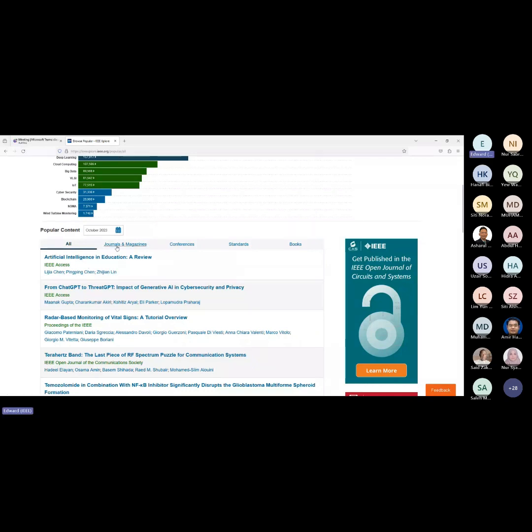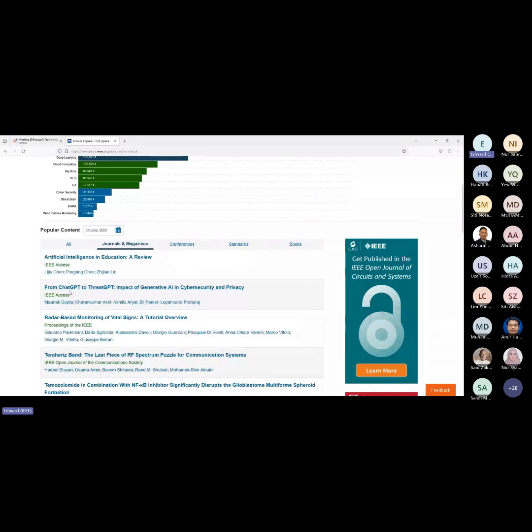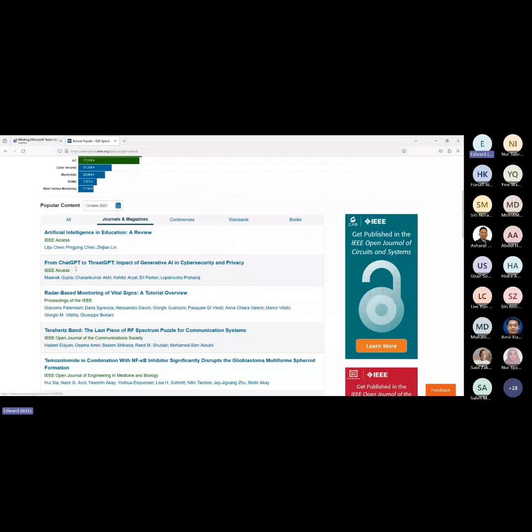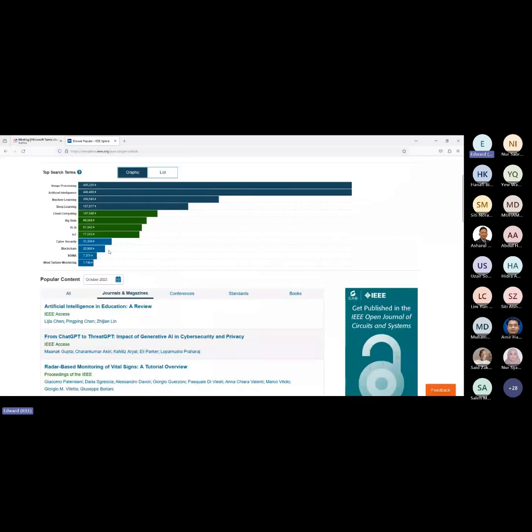So if you just want to view journals, you can see journals. Okay, so under journals, these are popular articles. Let's see what the popular articles are. So this is sitting right on the top, artificial intelligence. This article belongs to this journal. This is the name of the journal, and these are the authors. All right, so the results display is the same for any kind of search.